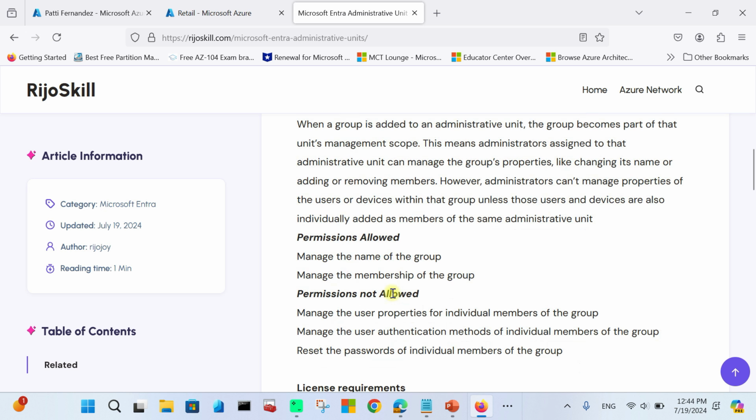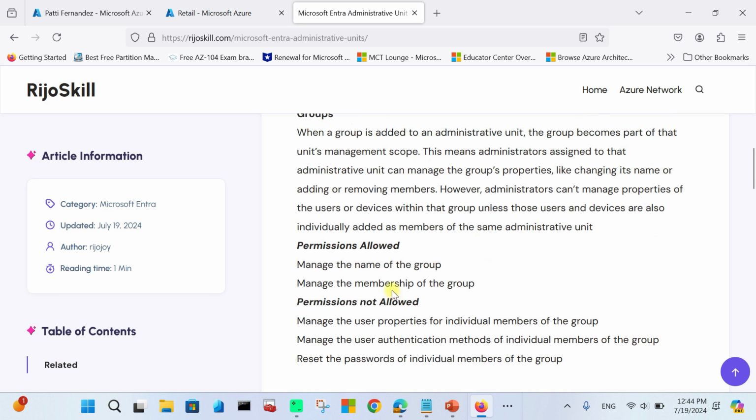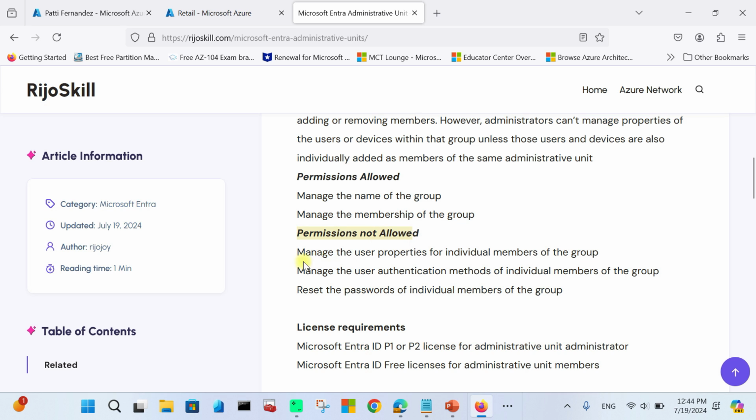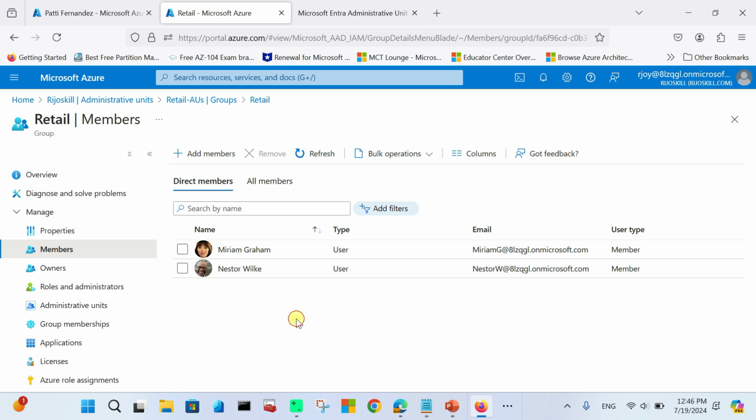You now understand the concept of adding a group to the administrative unit. The permissions allowed: manage the name of the group, manage the membership of the group. The permission not allowed: manage the user properties of individual members, so we tried to reset the password for members of the group and you cannot. So we will try to change the group name and manage the membership of the group. Because Linda only has help desk administrator now, we will assign another role to Linda. Then we will check that we can manage the name and membership of the group.